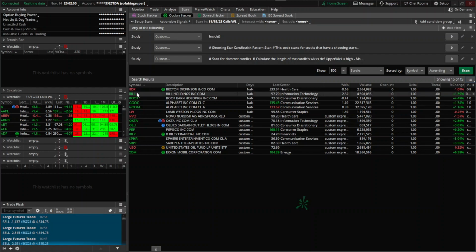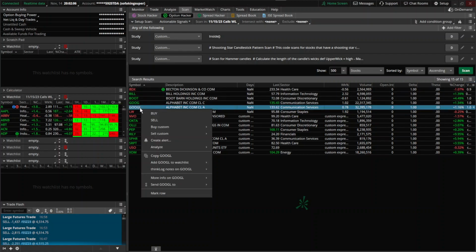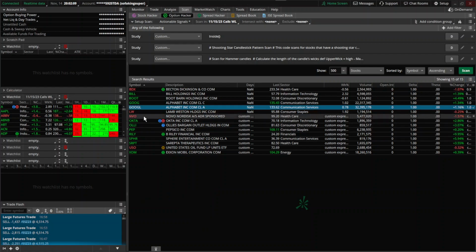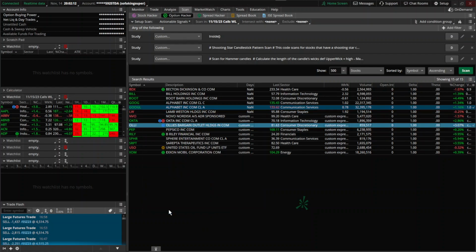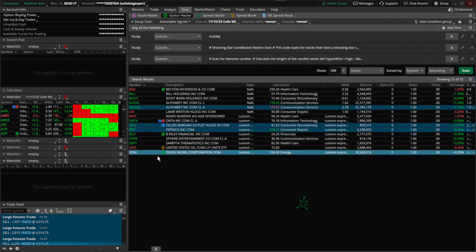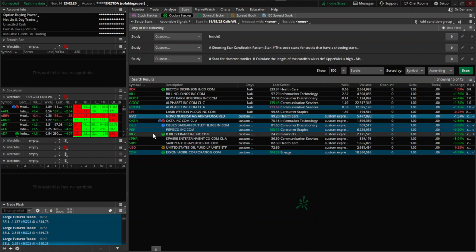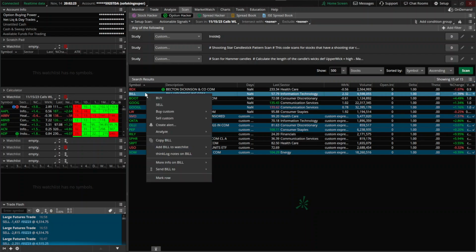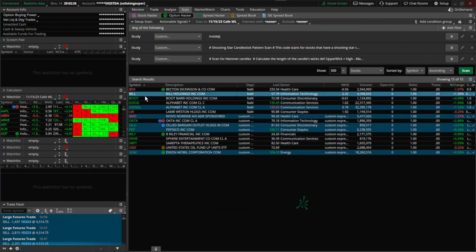And so we have Bill, we have Google, we have Ollie's Bargain Outlets, we have Pepsi, we have Zom, we have NVO, and I'm just highlighting the ones that stick out to me that I actually know, at least in passing. And so that's 1, 2, 3, 4, 5, 6. So now we have 6 stocks that we can zone in and focus on, instead of that 300 stocks.